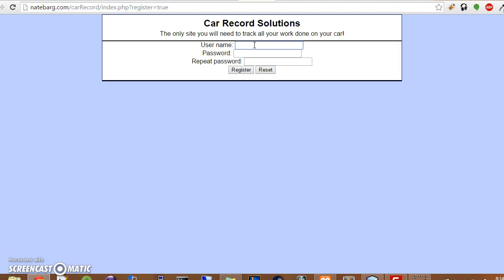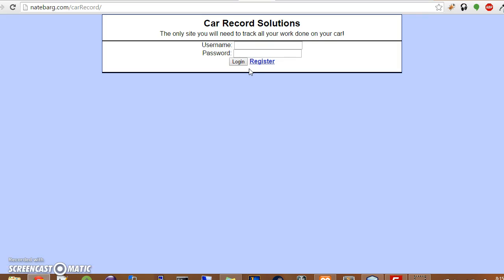You just give a username and a password, and then you give your car information. That's all that it contains, so there's nothing sensitive or really personal. So we'll just do a test. Once you register, it brings you back into the login page to log in. So just log in.